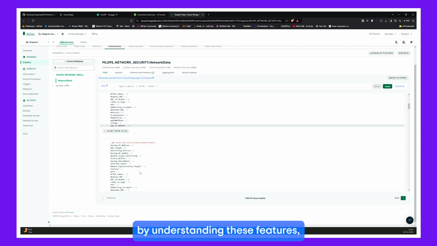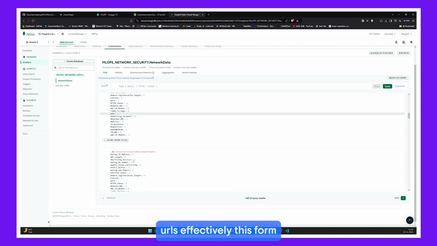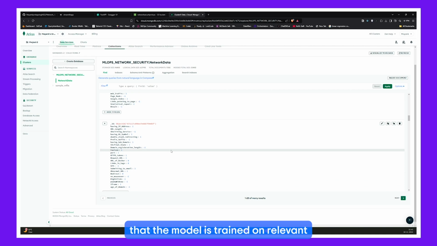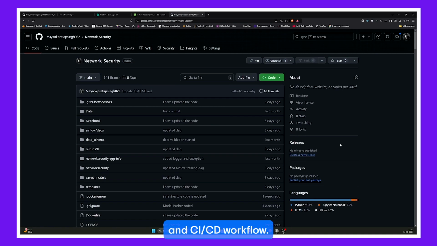By understanding these features, we can see how each contributes to detecting and classifying URLs effectively. This forms the foundation of our machine learning pipeline and ensures that the model is trained on relevant and meaningful data. Now, let's move to the GitHub Actions and CI/CD workflow. So let's go to the Actions tab in the repo.